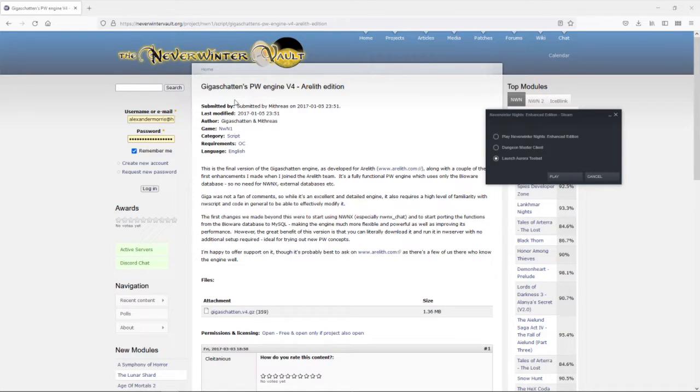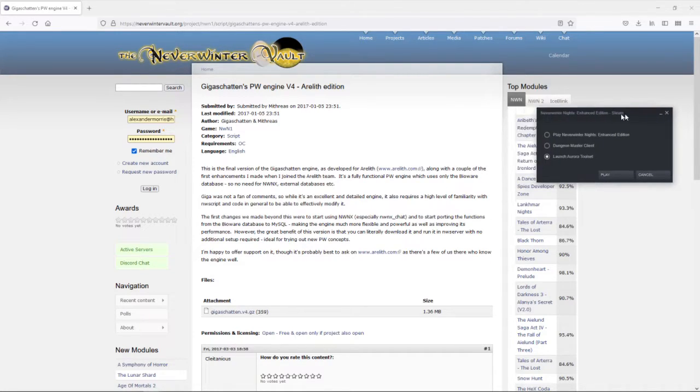So that's what I'm going to be using. It can be downloaded from the Neverwinter Nights Vault, which is why I'm starting with this page. You can see it here, Gigastatten's Persistent World Engine, Volume 4. I'll just read what Mithrius wrote about it, because it gives as good an introduction as I ever could.